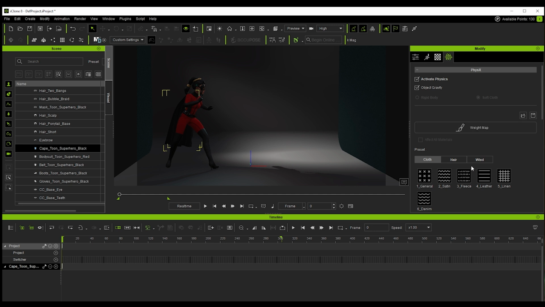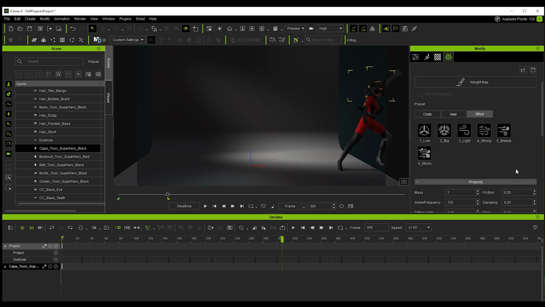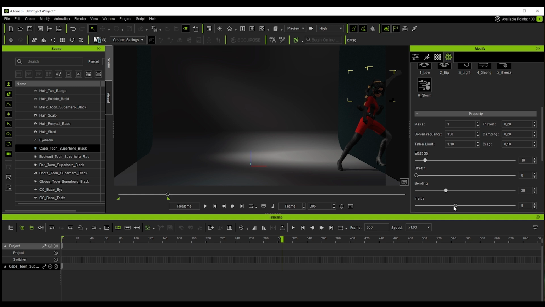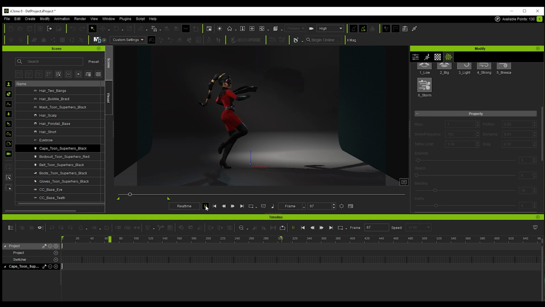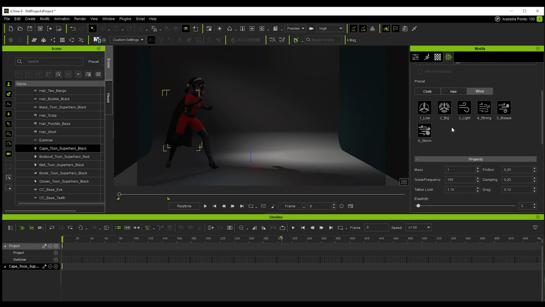Another thing you can also choose is the wind. If we want the cape to have some kind of wind effect, for example, I could choose this one, Storm. Of course, it's going to lift up a lot more, as if there were wind, but now it's going all over the place. Still, we can also lower the values here, right? Elasticity, inertia. And if not, we can obviously choose another one. Well, this one is light, less intense.